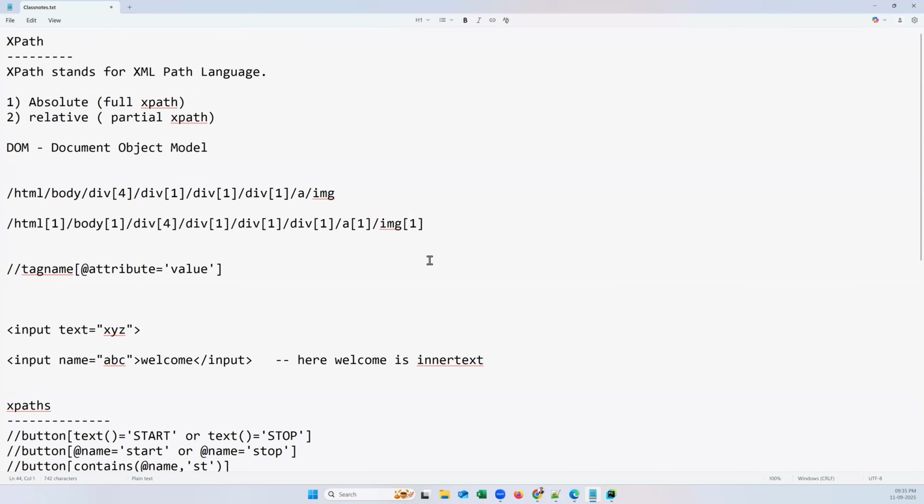We have seen Playwright locators and we have seen XPath. Also, we have seen CSS. So these are the three types of locators supported in Playwright. And as I said, most of the times we prefer to use CSS.